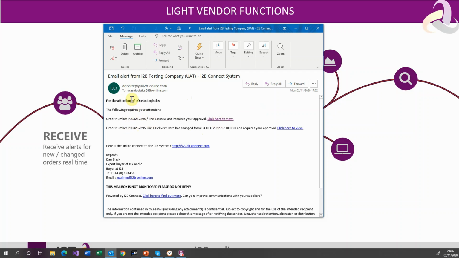It's worth noticing here that the email will come from an email address which is do not reply at i2b-online.com. So it's worthwhile keeping an eye open for emails from there. The email will obviously tell you where the order is coming from, and it will also at the bottom of the email have the buyer's details from your customer here.